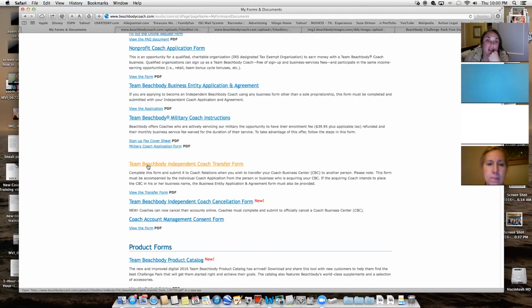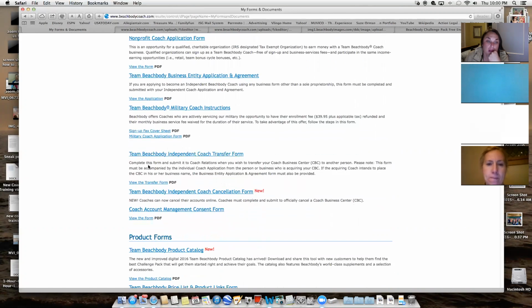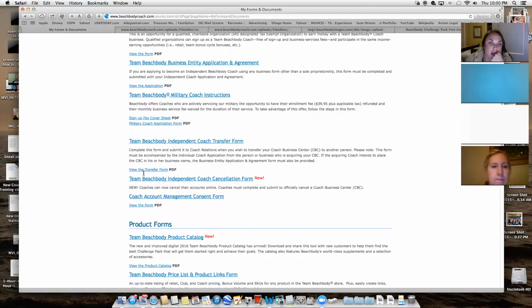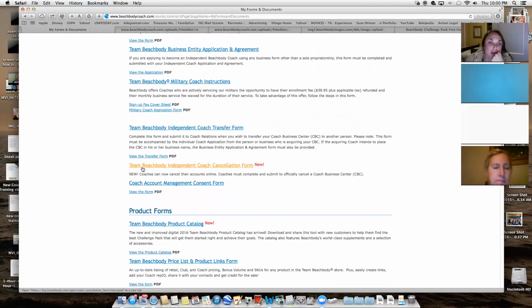Team Beachbody Independent Coach Transfer Form. This is if you want to, like I have a second and third center and stuff, so we need to go over that. Team Beachbody Independent Coach Cancellation Form. If you have anybody who wants to cancel, you would just take them back here, and they can fill out this form. They can email it, or they can fax it. This is the form they would use to cancel.